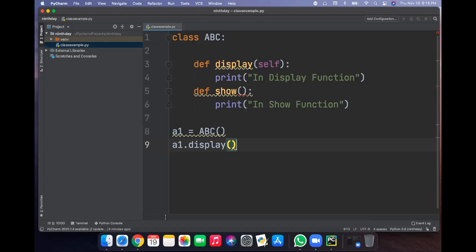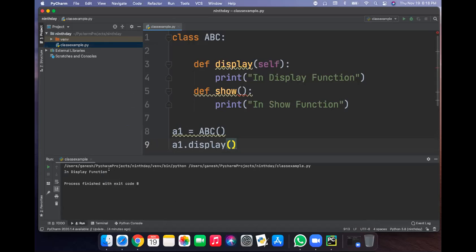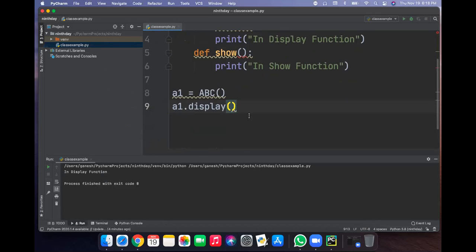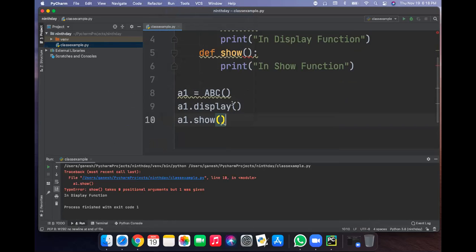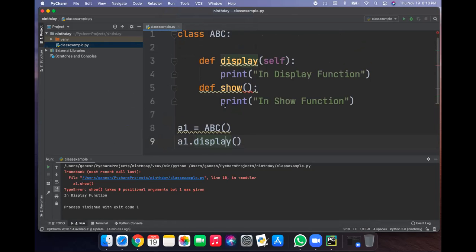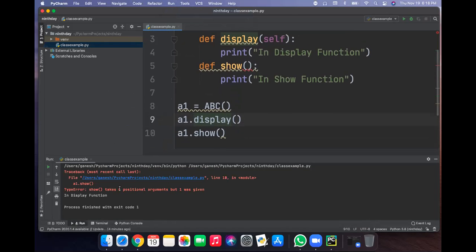When I run this program, it will show the output as in display function. And if I try to call the show function here, and again try to run this program, then it gives an error. Getting this? Why? Because show takes 0 positional arguments, but 1 was given.